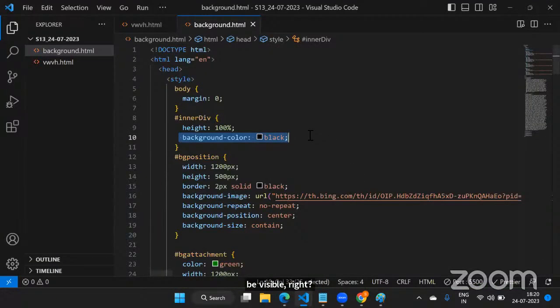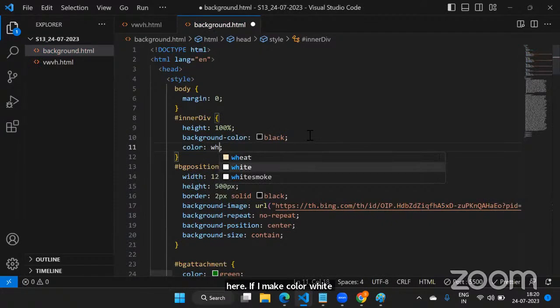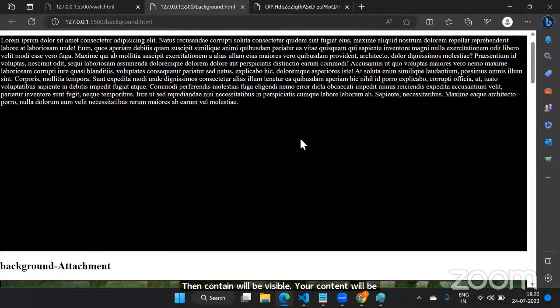So what we can do, instead of adding background color, can we add a transparent color? If you add a transparent color, then your background image will be visible, right? So if I go back here, if I make the color white, then the content will be visible, but the background image is not visible. So instead of adding black color, if you add a transparent color, then that background image will be visible.